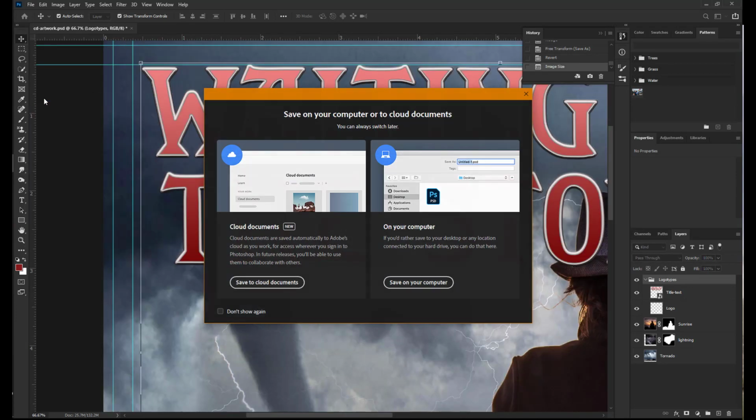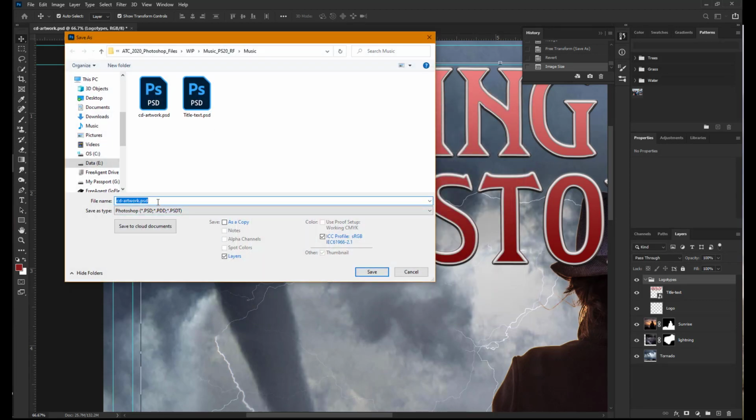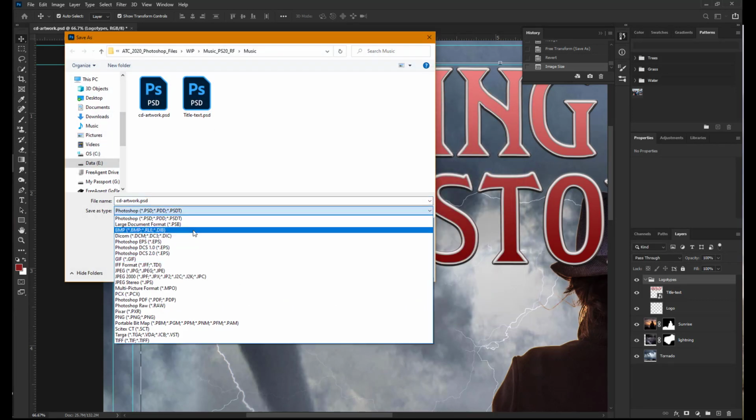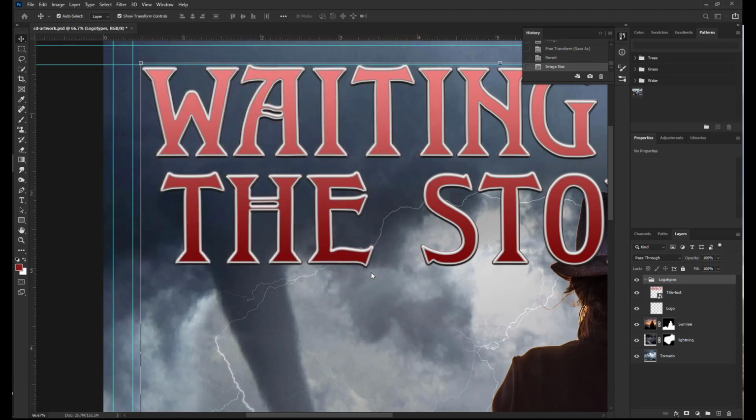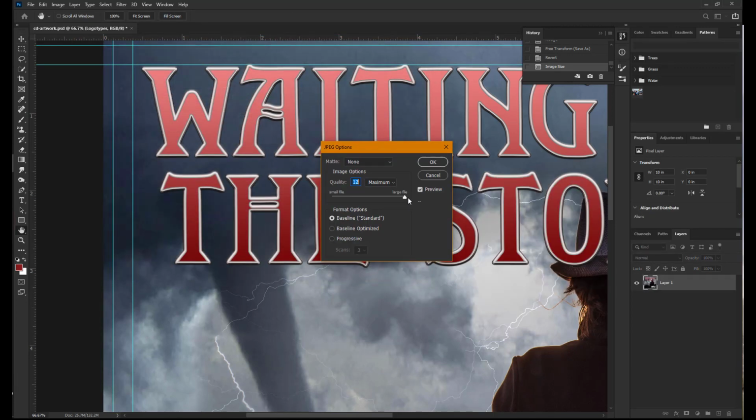File, Save As. This time we're saving out as the JPEG, and insert in there and add digital. We're going to say save, and in the options box that comes out, make sure that you have a high setting, which is an 8 for quality, and you're going to say OK to that.